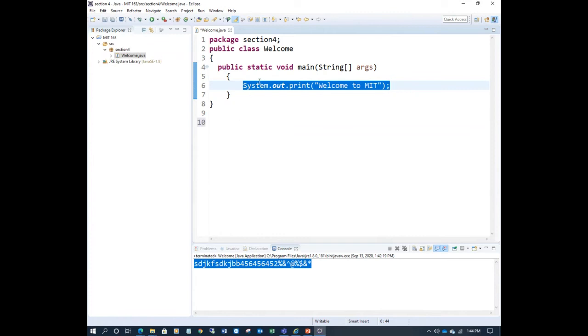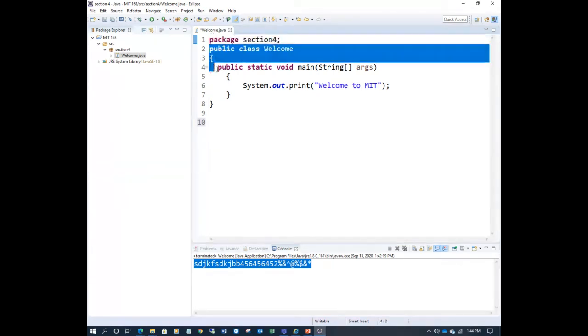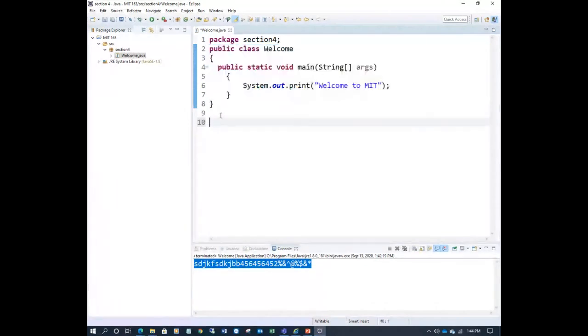And we have a package section. Now I don't want to go into this package in more detail. Assume it is a folder. Under this folder, this is your program, this is your program, right? So that is up to here.